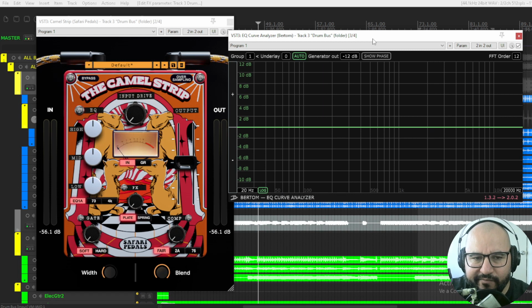While I review the features and controls, I would like to analyze this plugin as well with this EQ curve analyzer, right? So let's check out quickly the different sections of the plugin, and let's break down the 6 effects that this plugin contains, right?